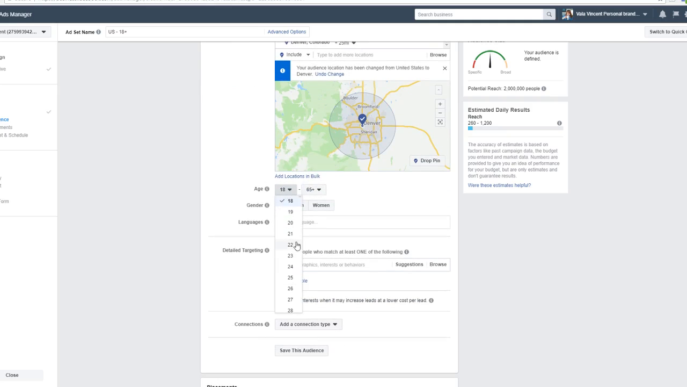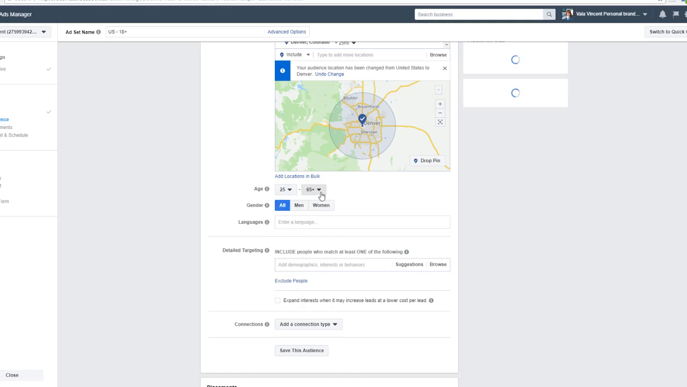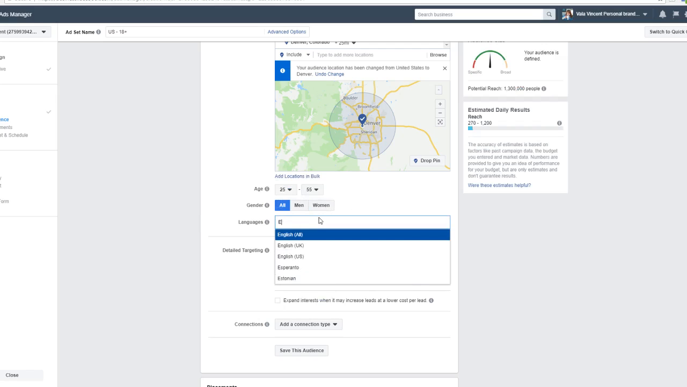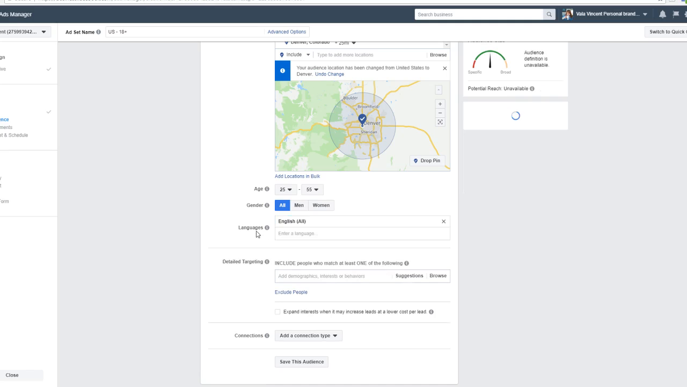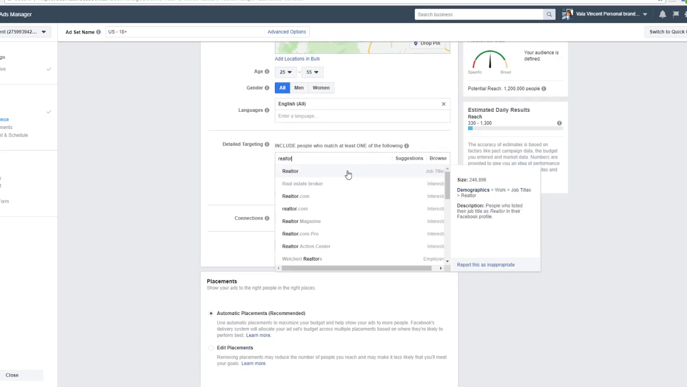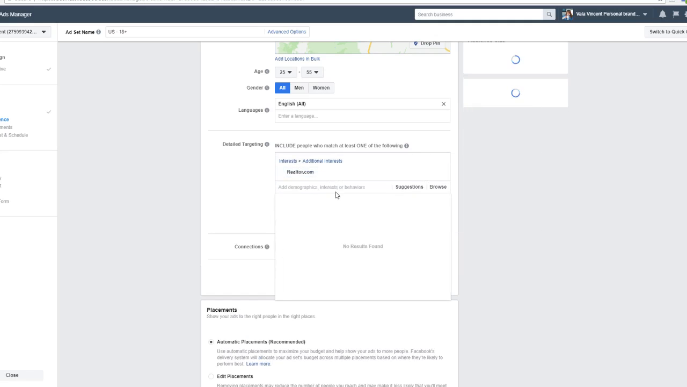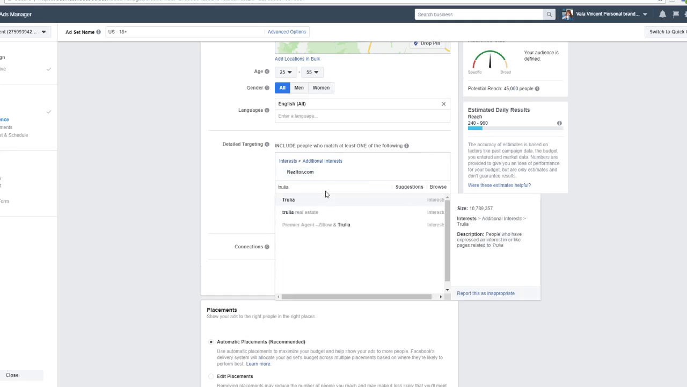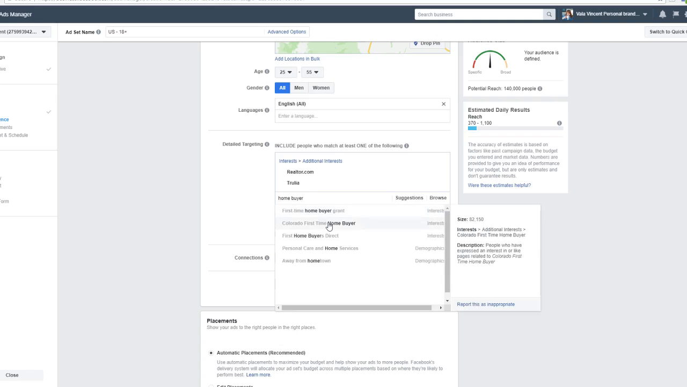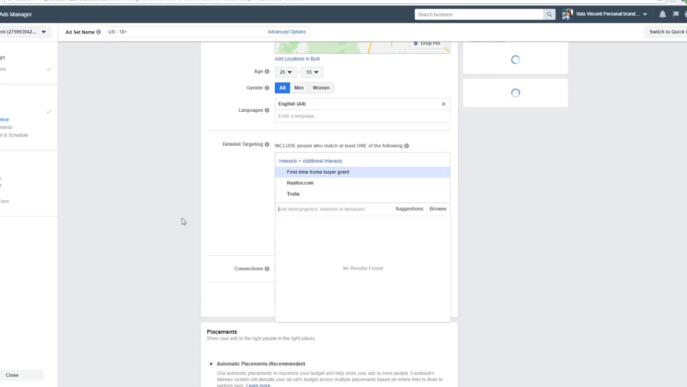Put in your age range, 25 to, let's say, 55. You put in men or women. You can hybrid target. You can do pretty wide targeting, however it is that you want to do. Maybe they're interested in realtor.com, Trulia, home buyer, first-time homebuyer grant, Colorado first-time homebuyer grant. There's lots of things that you can target here.